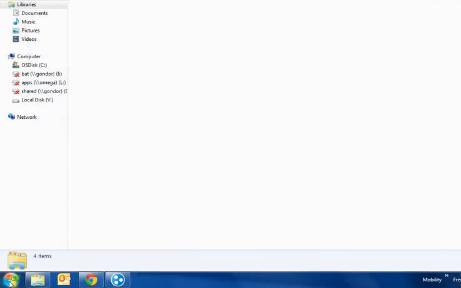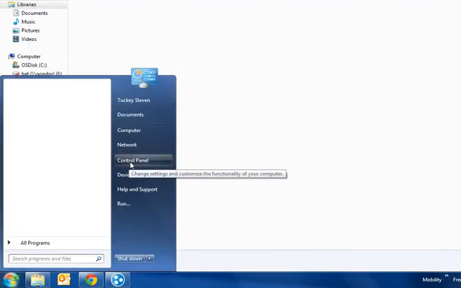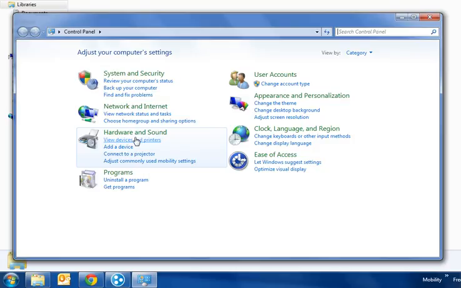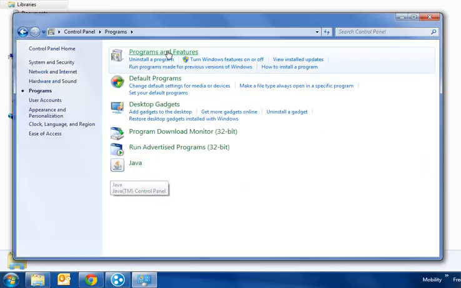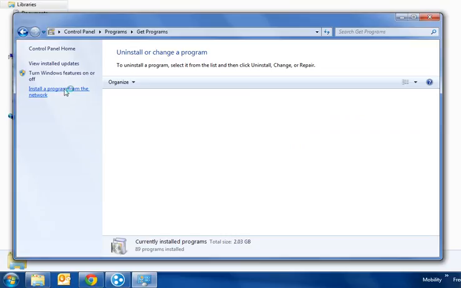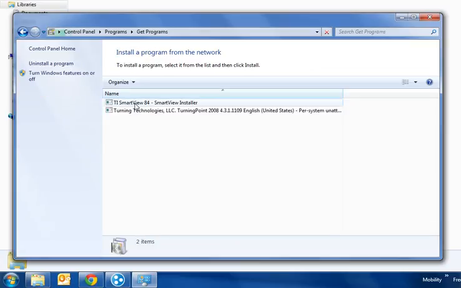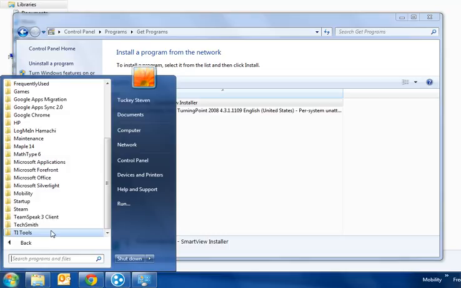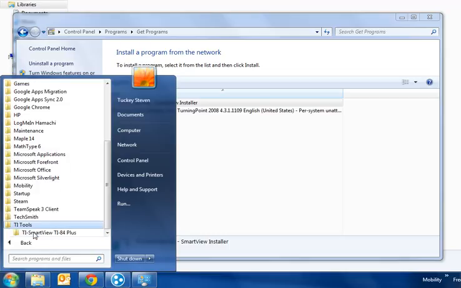If you go to the Start menu, Control Panel, we want to go to Programs, Programs and Features, and last but not least, Install a Program from the network. That should take you right to TI SmartView 84. After you've installed it, you click on it, hit Install. After you've done that, you should see it under All Programs, TI Tools. That's where it gets installed.